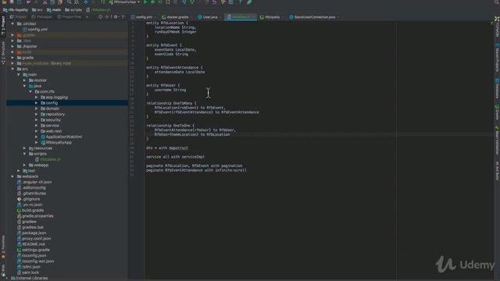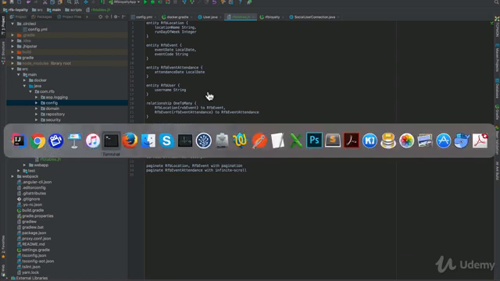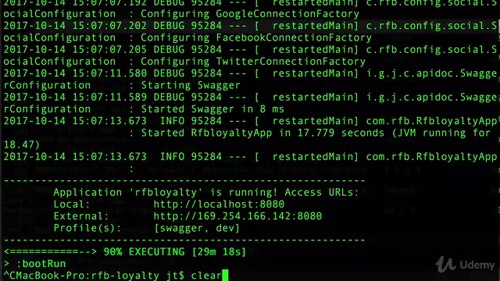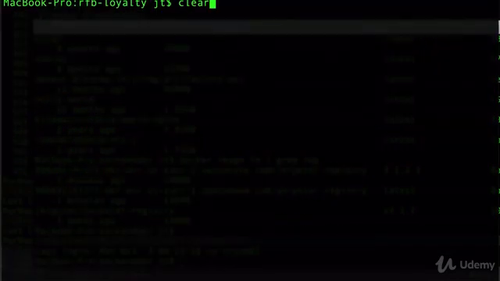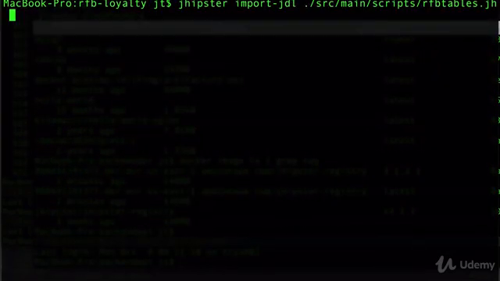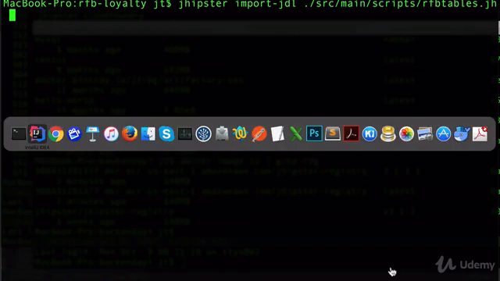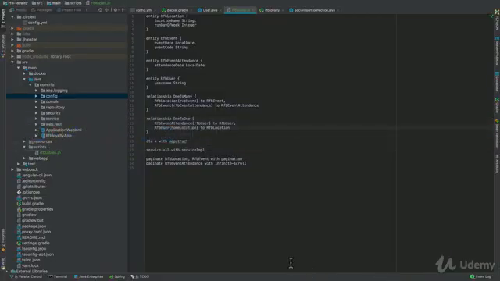And let's come over here. Let me clear that. And here's the command. So I'm going to do a jhipster import JDL, and you can see that I'm in the root of the project. I'm just doing /source main scripts and RFB tables.jh, and that corresponds to this file here in the IDE, so you can see the project structure.